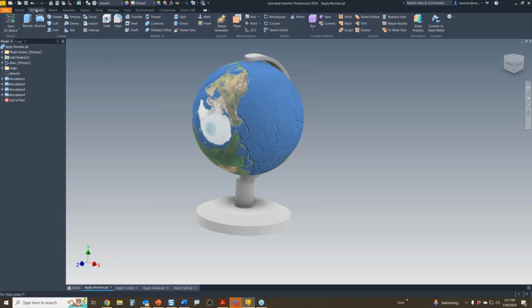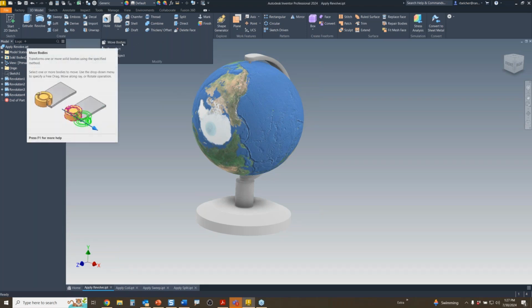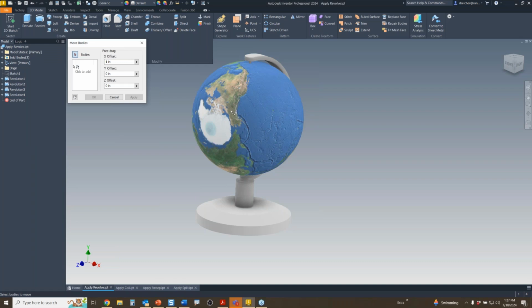So I can go back here to my 3D model command, and this command is not very popular. I have to go to the Modify tab, go to the flyout, and find Move Bodies. So first off, you have to be using multi-body for this to work. So I click Move Bodies. I'm going to select the globe here. I'm going to change this to a rotation, and I'm going to rotate it 90 degrees around. I think I need to rotate around the x-axis if I remember right. So I'm going to select my x-axis, and I think I have to flip it.